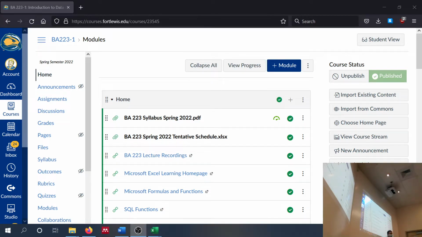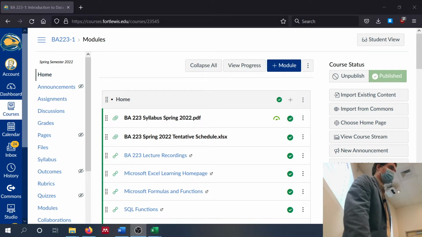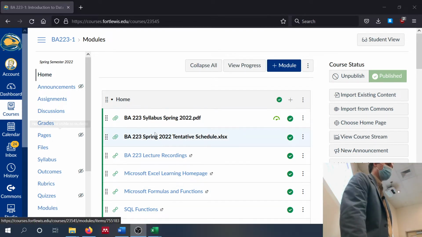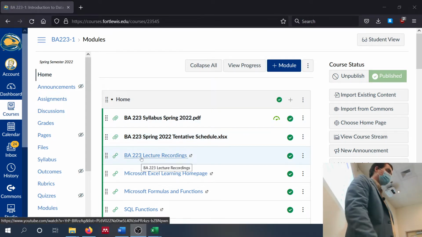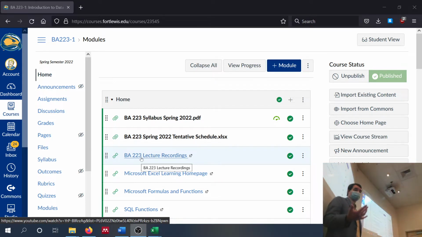While you're signing into Canvas, I'm just going to briefly go over the course in Canvas. We didn't really have time to do this last class. So pretty straightforward layout. You've got the stuff in the home. You have the syllabus here, the schedule, which we're going to take a look at. I have the link to the recordings. So you can certainly watch the lecture recordings, which I'm recording right now, by the way. So certainly keep that in mind.